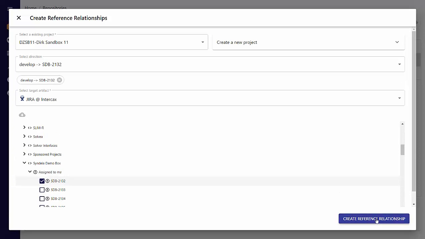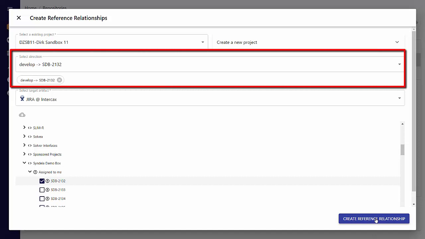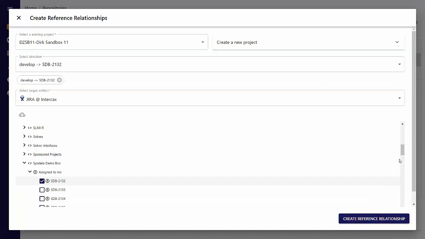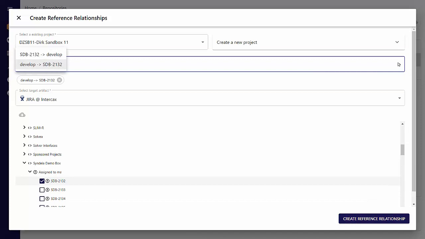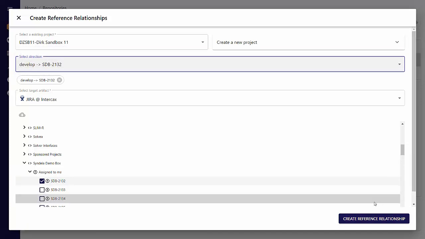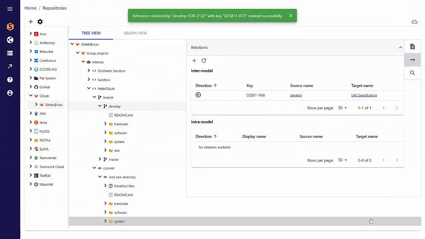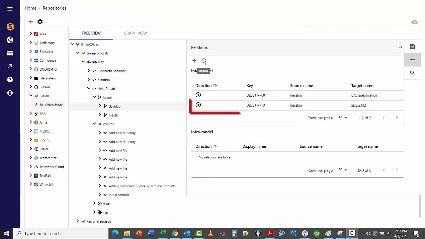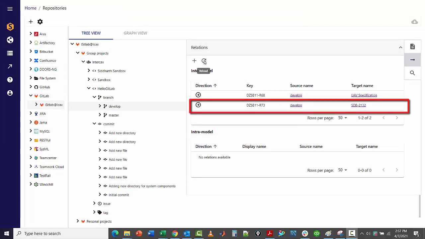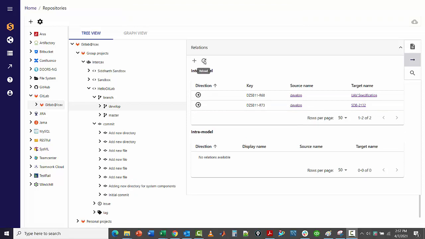Before creating the connection, we have the option of setting the direction of the relation, all Syndeia connections having a defined direction. When we click Create Reference Relationship and refresh the Relations display, the new intermodal relation appears. In Syndeia Release 3.4, this feature works only for reference intermodal connections. Intramodal connections and model transform intermodal connections are not possible for the GitLab integration, but may be available in future releases.